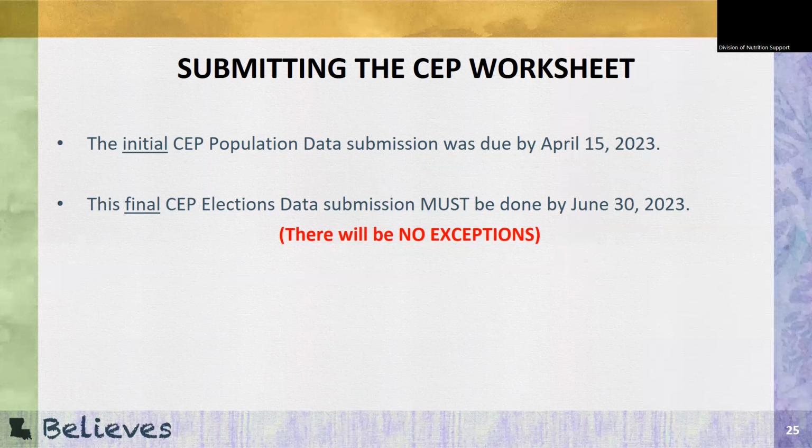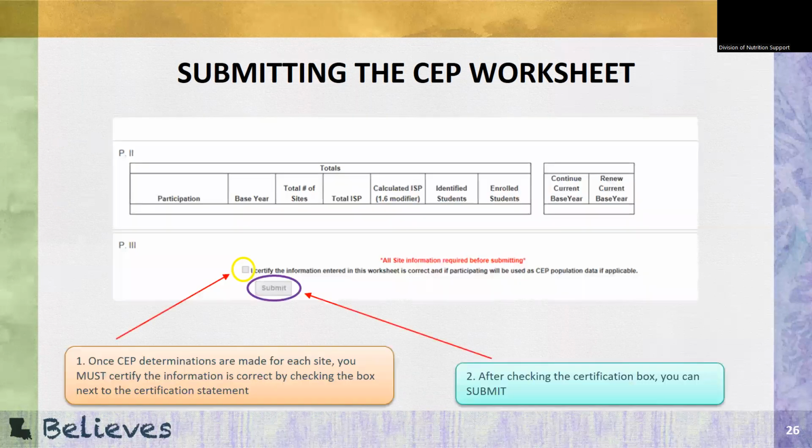The initial CEP population data submission was due by April 15th, 2023. This final CEP elections data submission must be done by June 30th, 2023. There will be no exceptions. Once CEP determinations are made for each site, you must certify the information is correct by checking the box next to the certification statement. Then, after checking the certification box, you may submit.